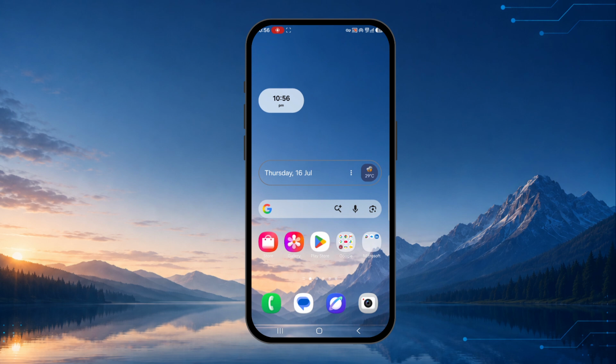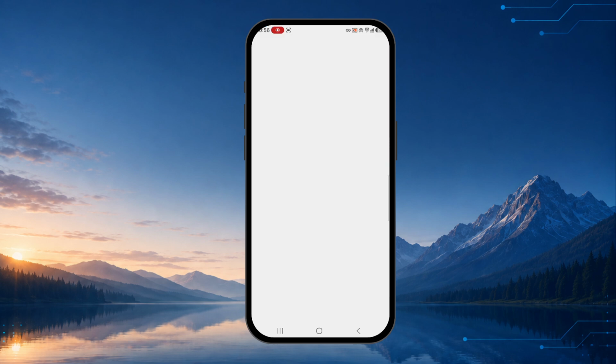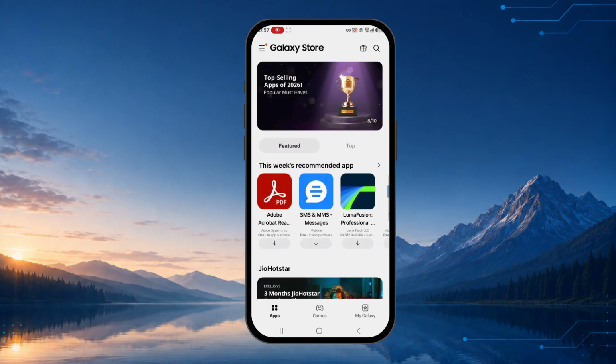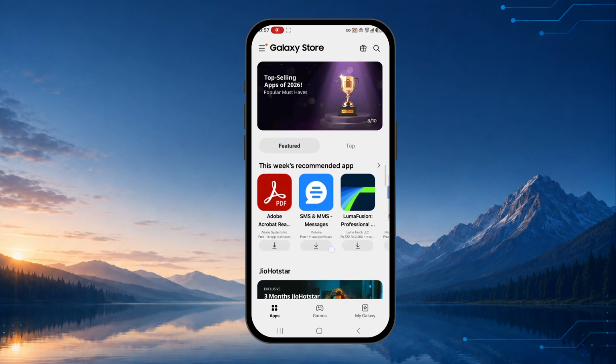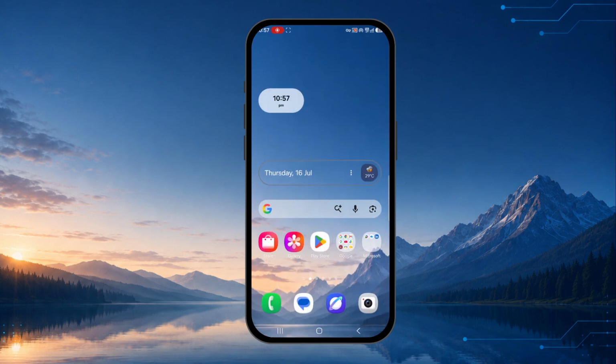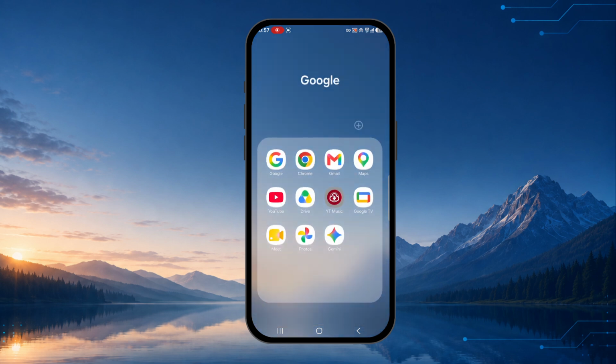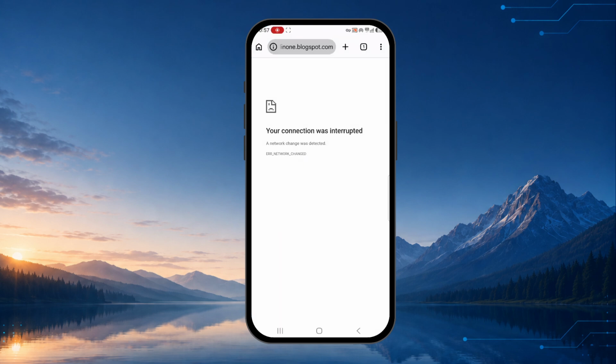Let's try again a different application. This is also working. Let's again open Chrome. As you can see, Chrome can no longer access the internet while other applications continue to work normally. Only the selected application has been blocked. Everything else continues to use the internet.